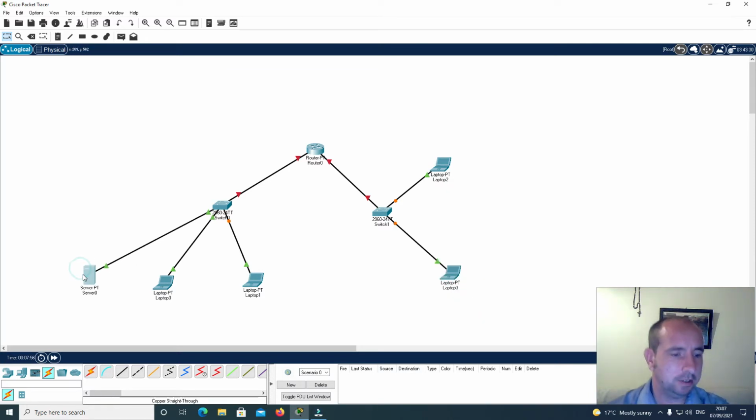Now I want to set the labels for our IP addresses. So the IP address of the server will be 192.168.0.2. This side of the network will have the IP address of 192.168.0.1, and this side of the network will have the IP address of 192.168.1.1.